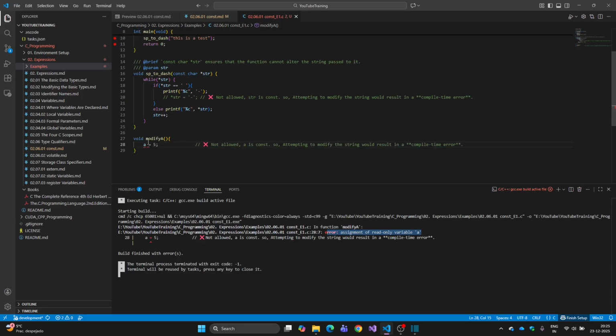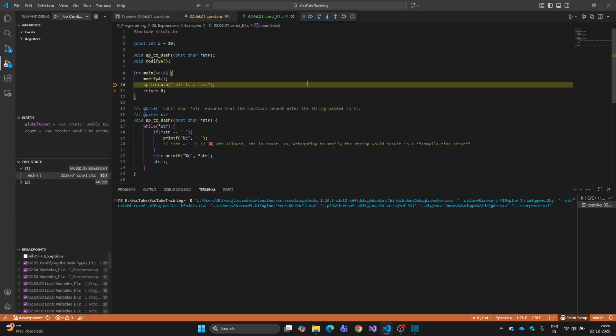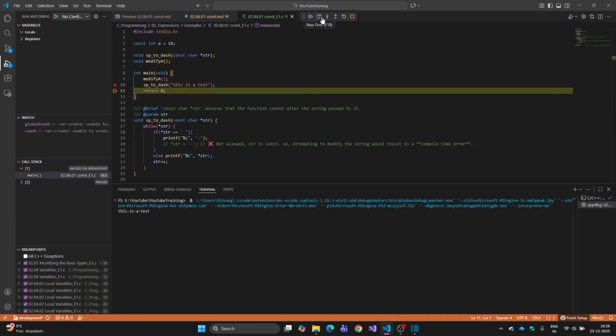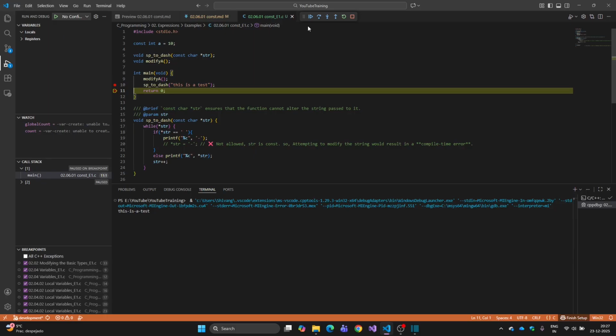Similarly, let's see the same thing for the function as well. In this function, if we uncomment line 20, then the same error will be visible during compilation. As you can see, the same error is shown in the command line. Let's comment the line out again and run the program to see the output. The string is printed with a dash in place of spaces. The modify a function has no line for execution, hence our program runs successfully.